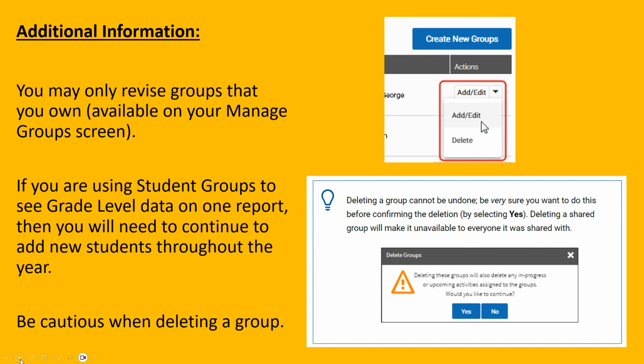If you are using student groups to see grade level data on one report, then you will need to continue to add those new students that come throughout the year into that student group, so that way throughout the year you capture all students. Also, if there comes a reason where you would need to delete the group, please be cautious. If you have any assignments assigned to that group, or if multiple people have the same student group, you would want to make sure that everyone is aware that you are deleting that group. Once you do so, it removes it from everyone's view.